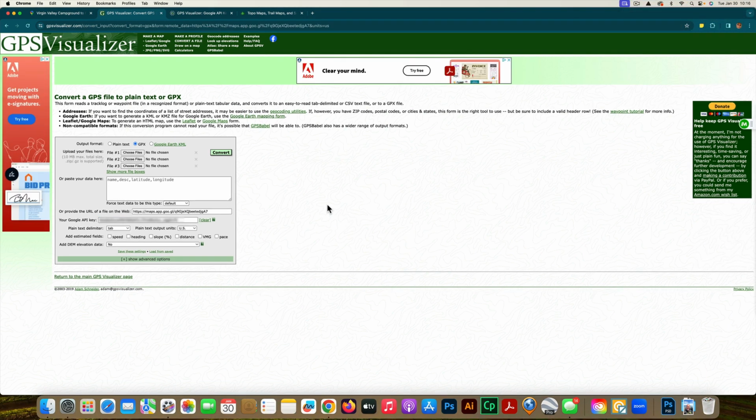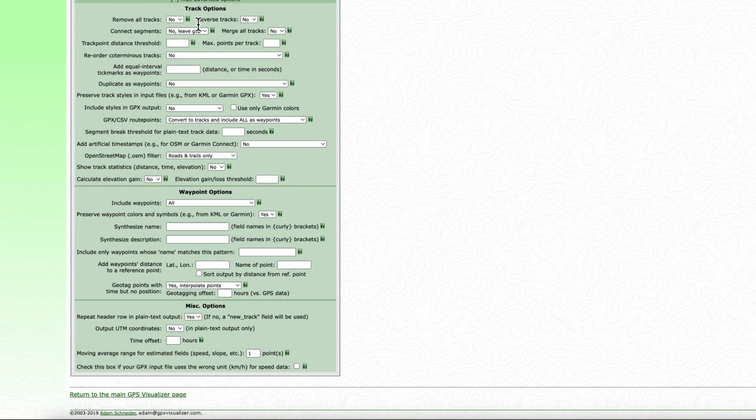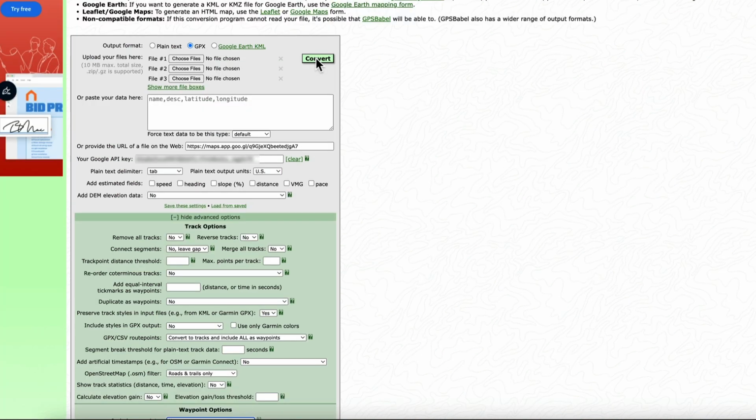And then one last step before we can make the conversion. What comes in from the Google Maps link is not only the track, but a bunch of waypoints that I don't care about for my use. So if you want to get rid of the waypoints, I recommend clicking the Show Advanced Options button here. You've got track options and waypoint options. And right here, include waypoints. I'm going to include none of them. And then simply click Convert.